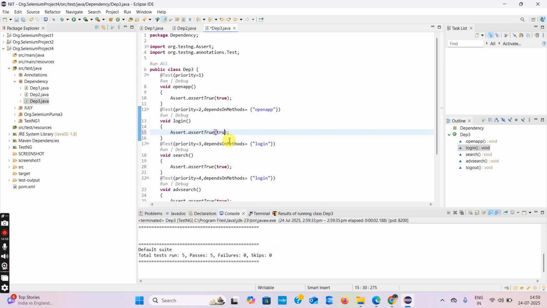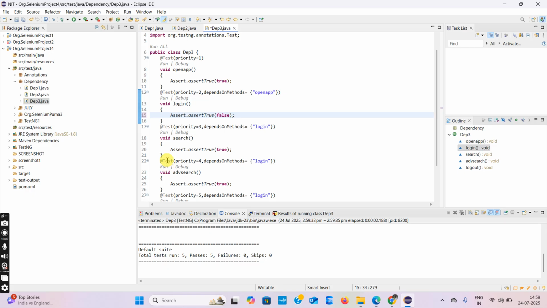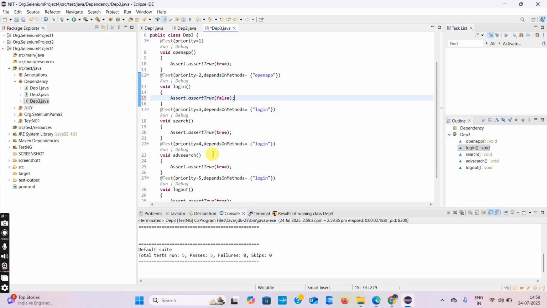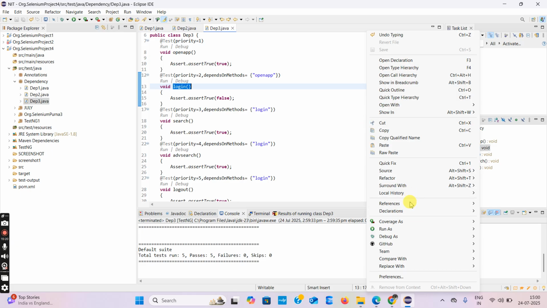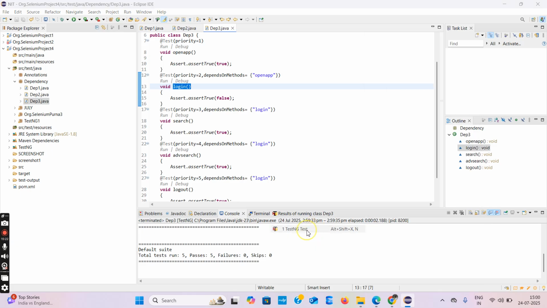So I can give login as false here. Login as false means search and advanced search both depend upon the login method. These two will be skipped, and the login method fails here. Now check this. Save the file and run as TestNG test.